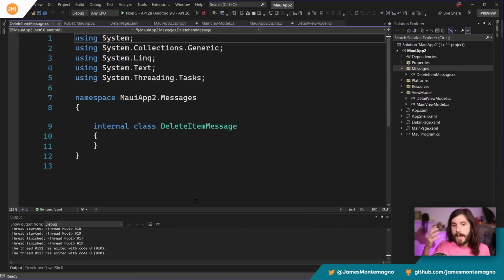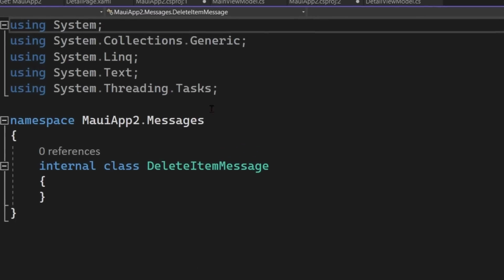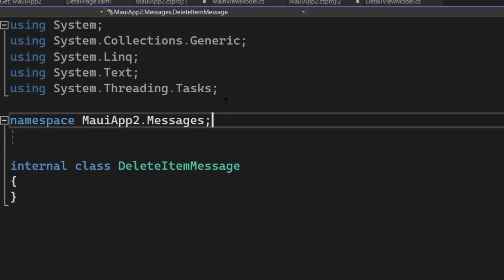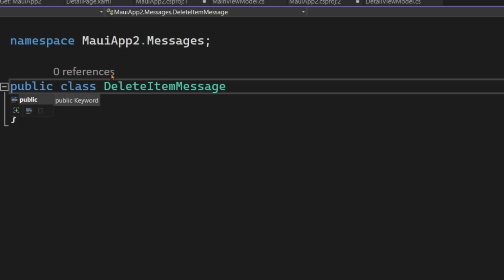The whole idea here is that every message is sort of like an action that you may have. So here we're going to say DeleteItemMessage, and that's going to be the message. I'm going to fix this up because we don't need any of this junk in here. And we'll just say public class.